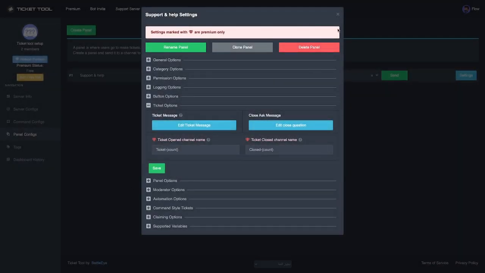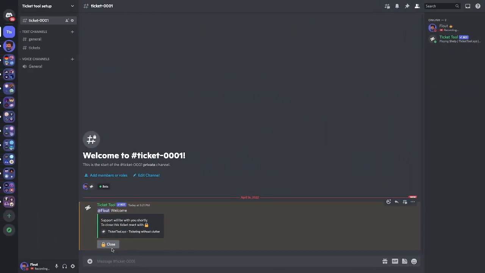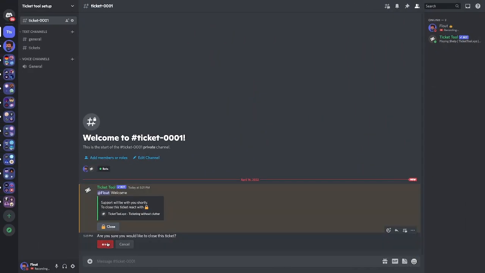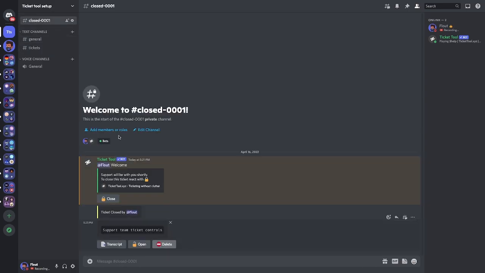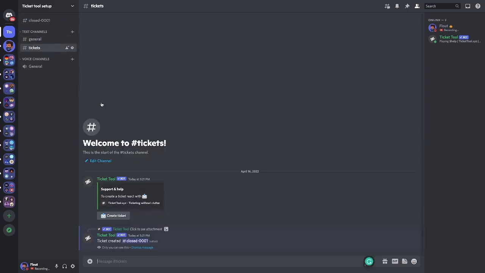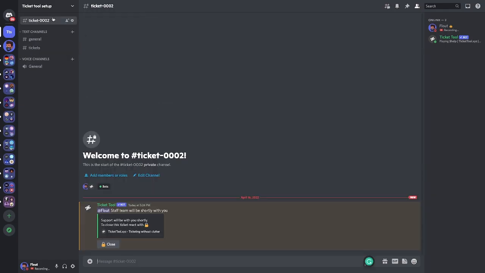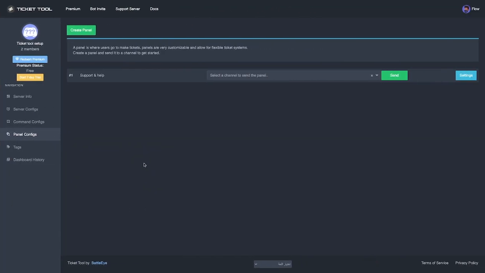Now if I close this ticket, close, and then I gotta close it. Okay, delete and go to tickets. Just wait for it to close. Just 1 second. Dismiss message. Okay, it's gone. Now click create ticket, and there you go. Staff team will be shortly with you. And now you have the Ticket Tool set up in your server.